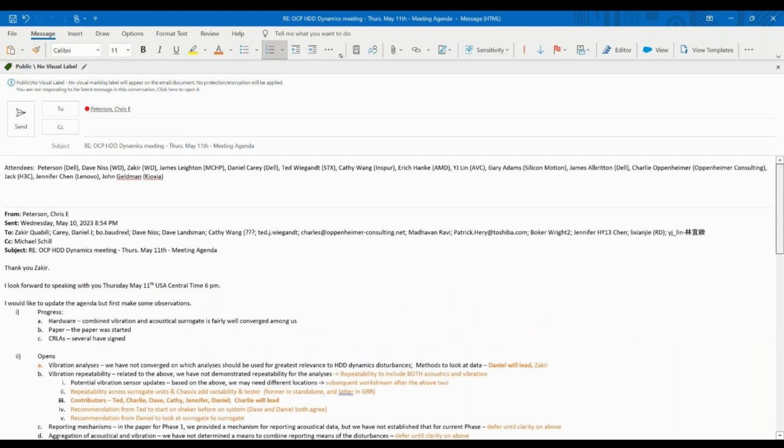Ultimately, the objective is to output both the CAD and the paper for the usage of this, so that companies around the world can use the combined surrogate for dynamics measurements and then be able to communicate either with the host enclosures and/or with the hard drive manufacturers or others about disturbances so they can make wise decisions about their products.